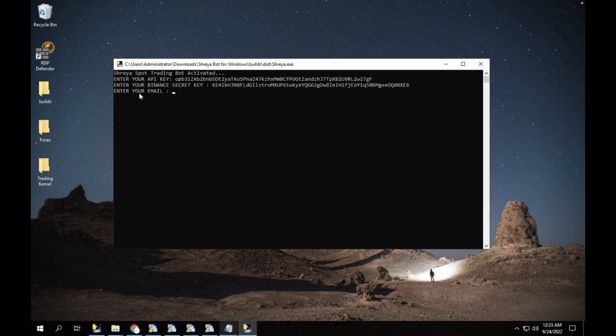It's currently asking for your Trading Kernel email. So this is the email, and it's going to ask for the password you used to log into your Trading Kernel account. This is so that you can verify that the bot also comes from Trading Kernel.